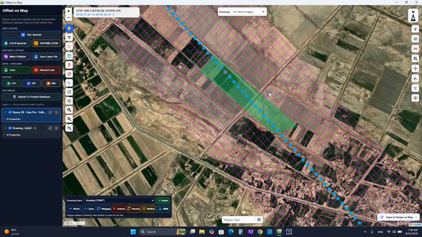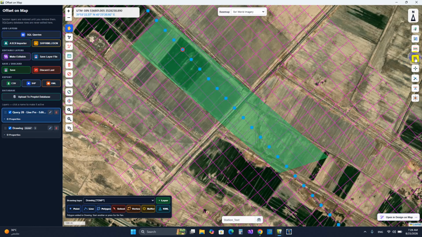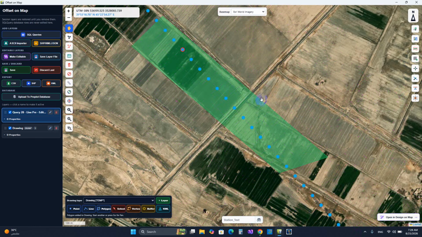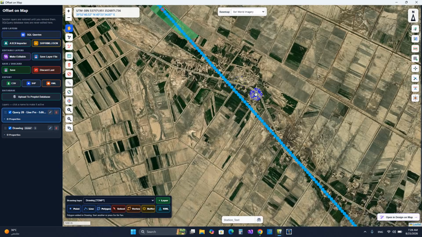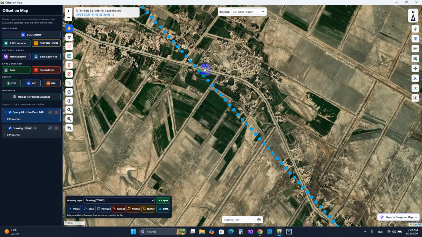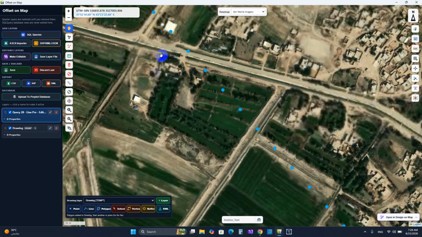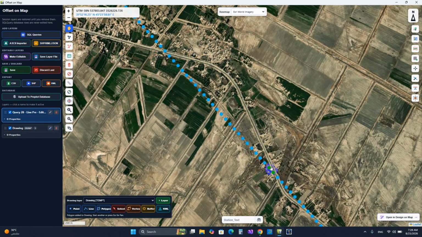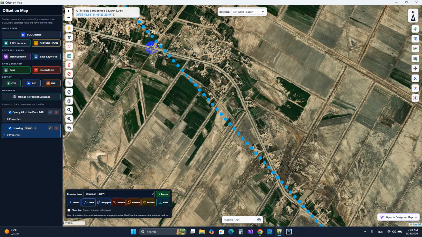Okay. Also, we have another method, the offset. I will hide the grid. The other method is offset to line. For example, I have this line, this road, actually it's a river, or there is a road. I want to move the point along this road. So first I will draw a line. For example, this is our road.